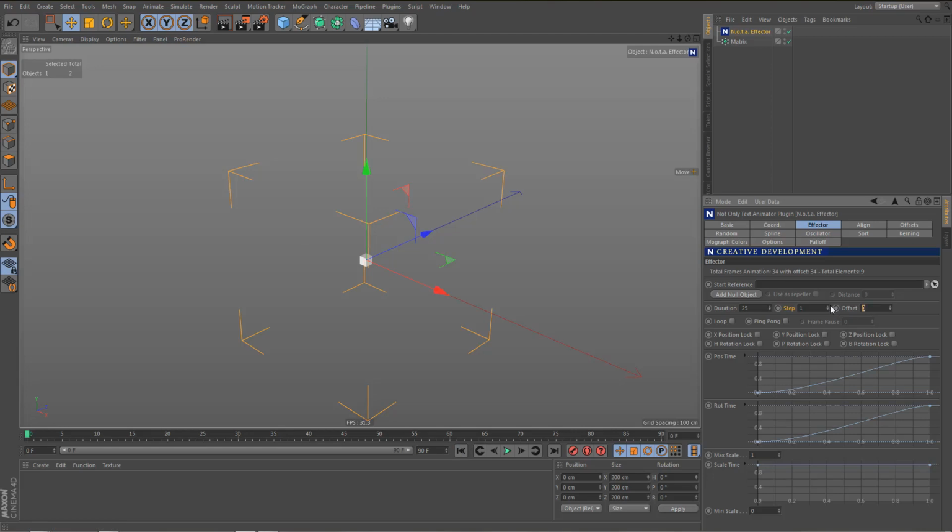So if I put this to 60 frames and hit play, nothing will happen until frame 60, and at frame 60 the clones will start animating.